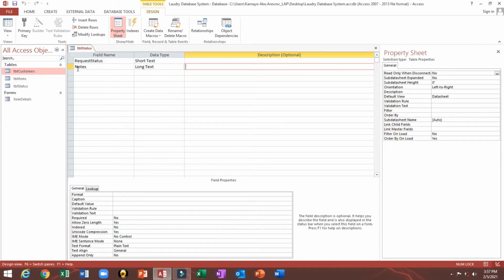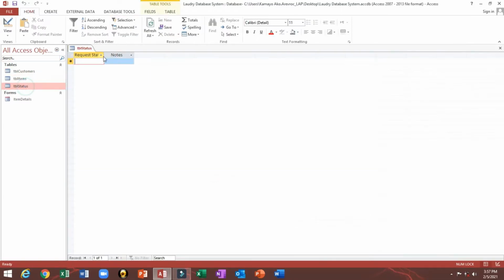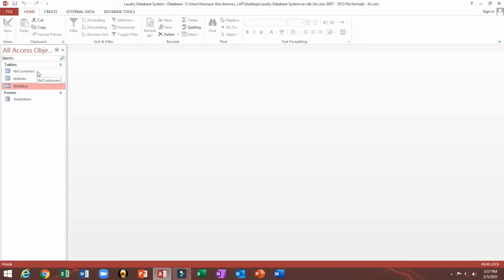The status will put is either paid, unpaid, or deposit. So this is the TBL status. So we have table customers, TBL items, and TBL status.